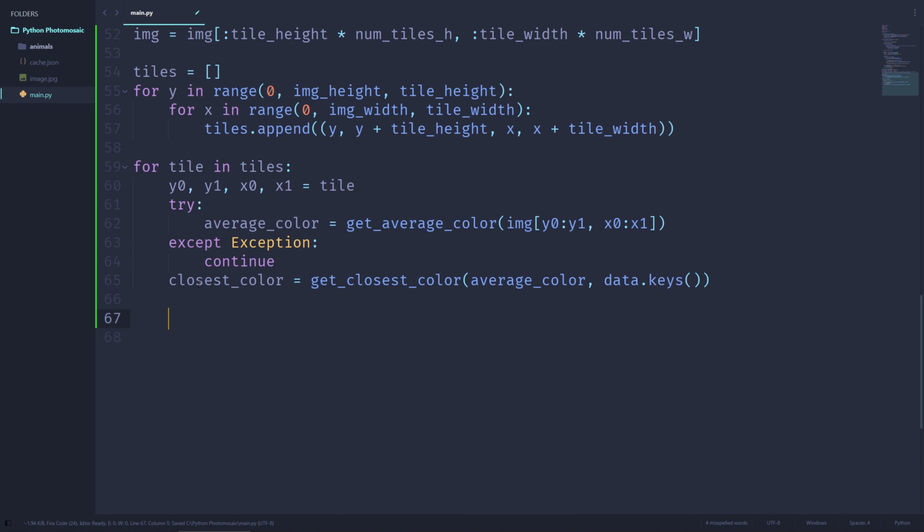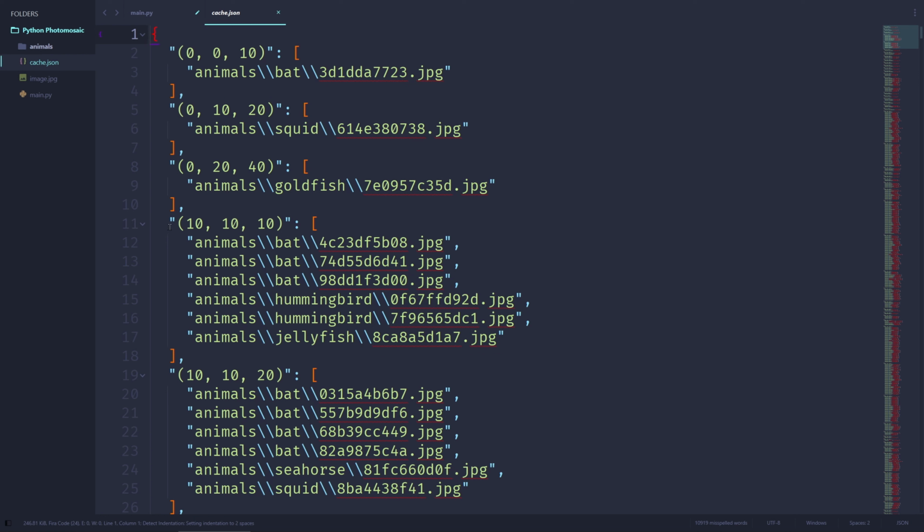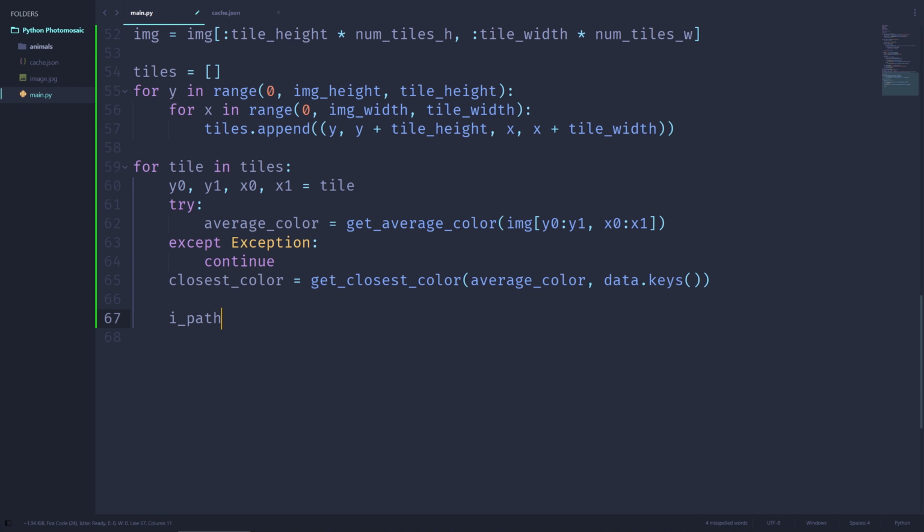And what we're going to do after we find the closest color is find an image. Our closest color may be (10, 10, 10), but that's useless to us unless we can find one of these images to use. So we're going to use random.choice here. The image path, I'll call it iPath, is equal to random.choice(data[str(closest_color)]). We convert the closest color, this tuple, into a string and pass that into data, our dictionary.